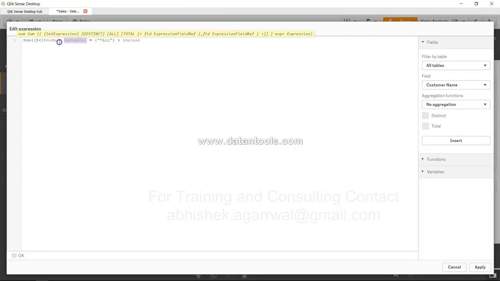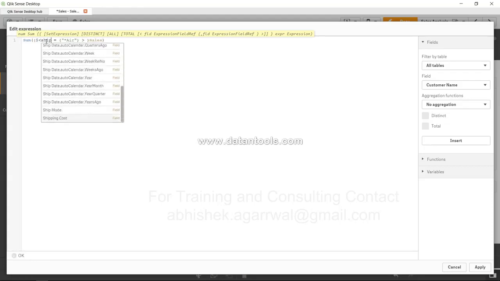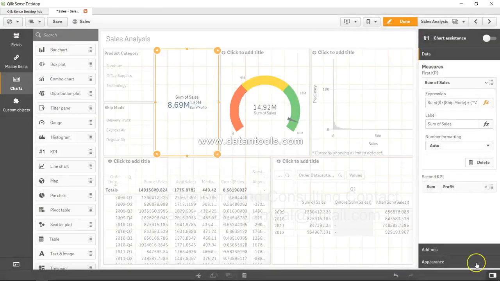That was in ship mode, so let me change the category to ship mode, otherwise the value will not come. Hold on, it's some wrong selection. Ship mode. All right, so anything that is ending with air, give me the sales for that. If I click apply, you see that 8.69 for express air and regular air.